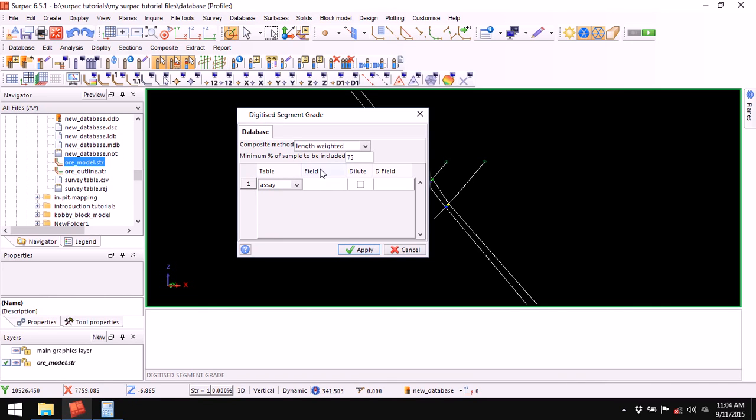Then the field. From which field within the table would you want to do the calculation from? And obviously this is a grade calculation, so we are going to select the gold values. Then we have dilute. Dilution is something that cannot be eliminated but can be minimized as part of all modeling and even in mining. As observed initially, not all the digitized segments had entirely gold values.